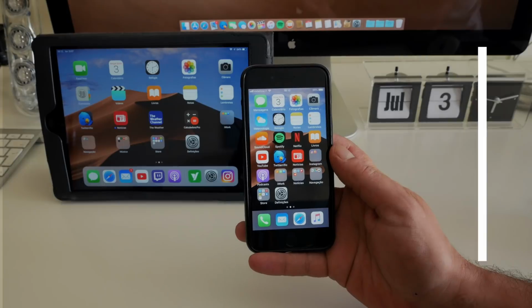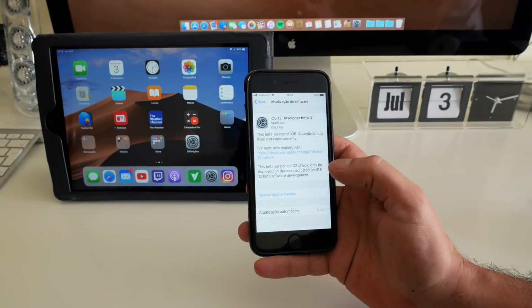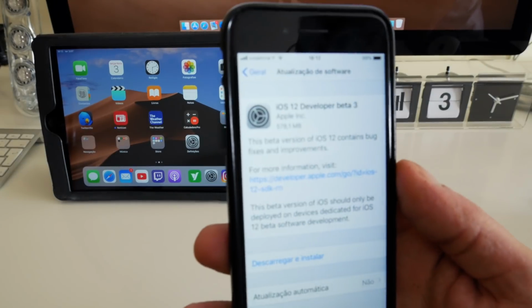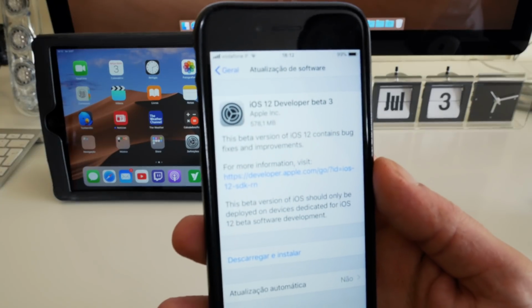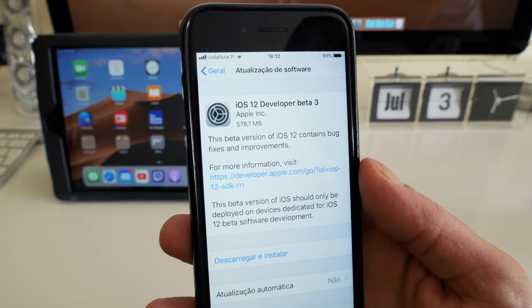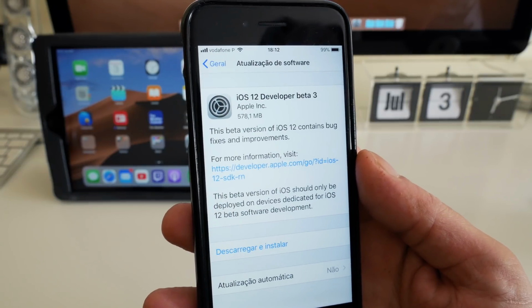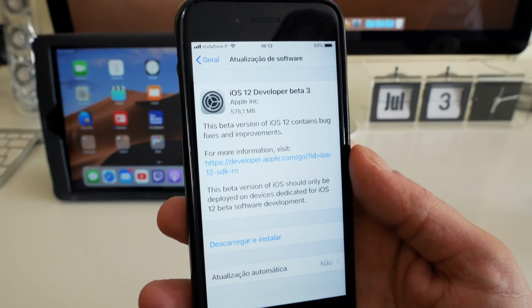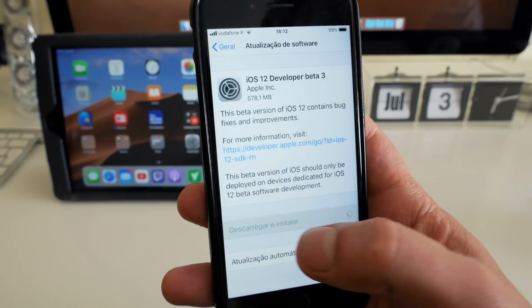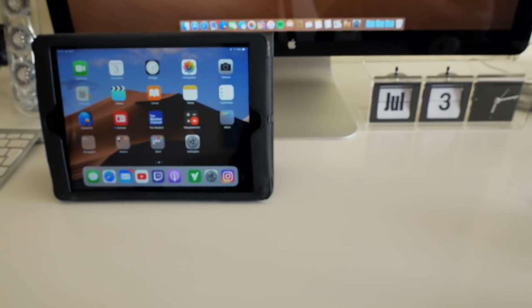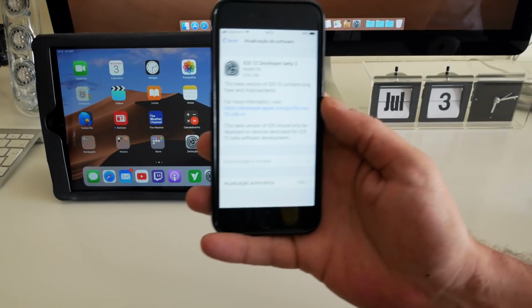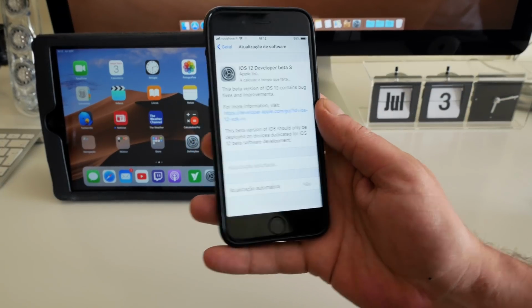Today, the 3rd of July, Apple released the iOS 12 developer beta 3. Here on this iPhone 8, we have 570, almost 580 megabytes to download. Let's go ahead and, sorry, just a second, put my code over here. So I'm going to make the download of this.